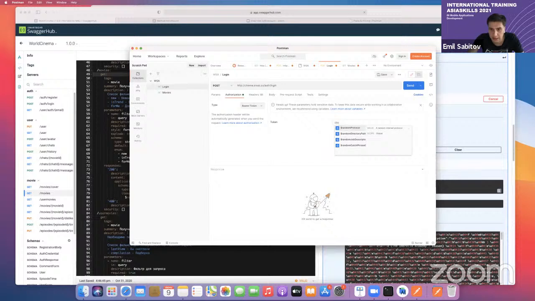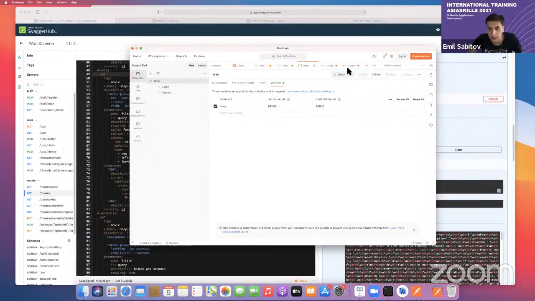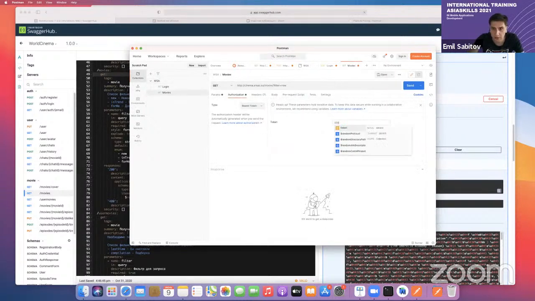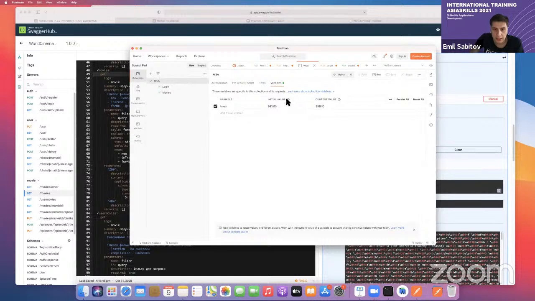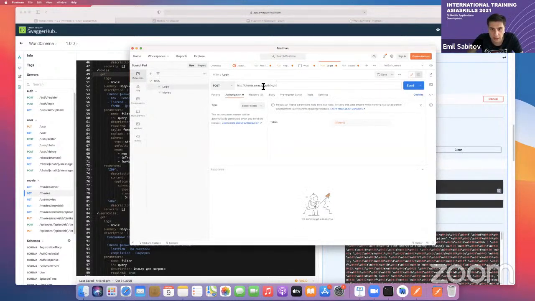we can write token here. I don't save. Yeah, token here, and for example, token here. You can see that now we've got hints that we have got a token, and now we don't need to change this token in every request. We just can go to our collection settings and change it in one place. And it can be used for URLs too, like this one.